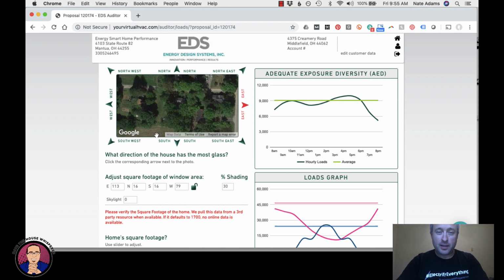You want to pay attention to the inputs, but load calculations, people think of them as being crazy, crazy sensitive. They're not that bad, but you do want to see what happens. So like this adequate exposure diversity, this is solar load. See down here, it asks what direction of the house has the most glass. This house is east, is the most glass, but let's change it to south just to see what happens. So watch this line, and it'll change when I do this.